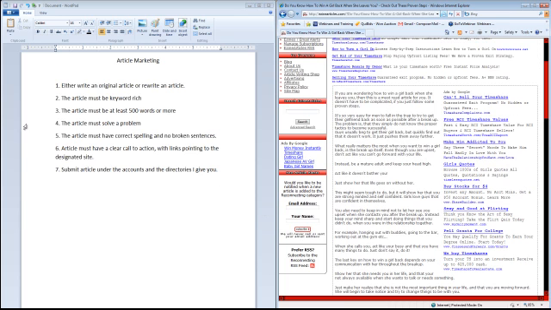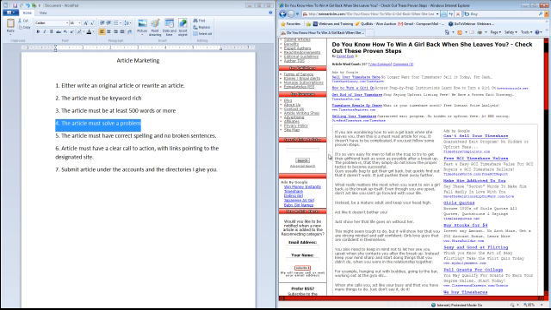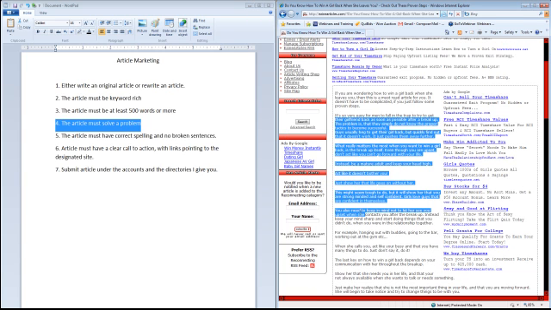Okay? Now, the article must solve a problem. When you're rewriting an article, it's not going to be as tough because you can kind of see what's going on. But right here's the introduction. Like I said, this is giving you, hey, if you're wondering how to win a girl back, this is a must-read article, whatever it may be. So now you get into the article body down here. You're going to talk about benefits or things that can solve a problem for the reader.